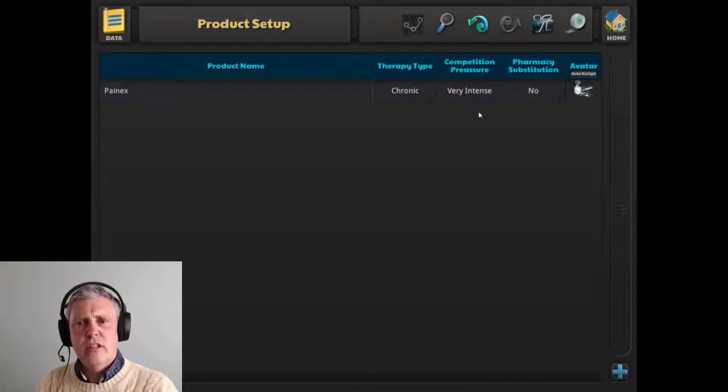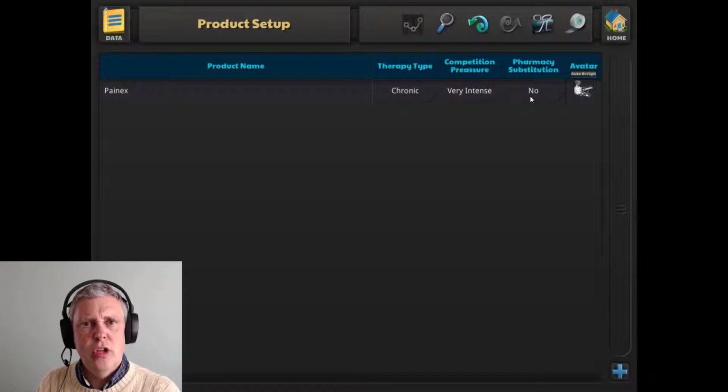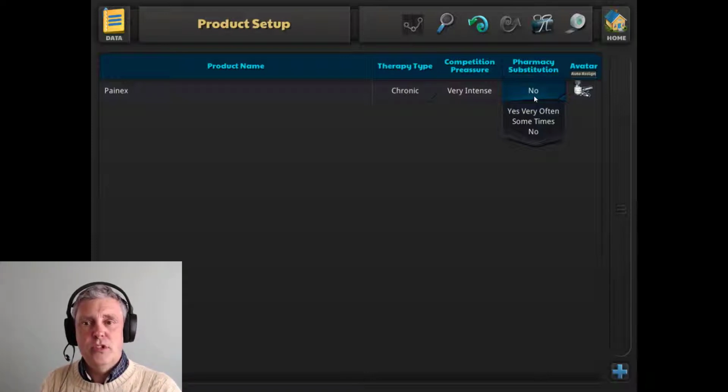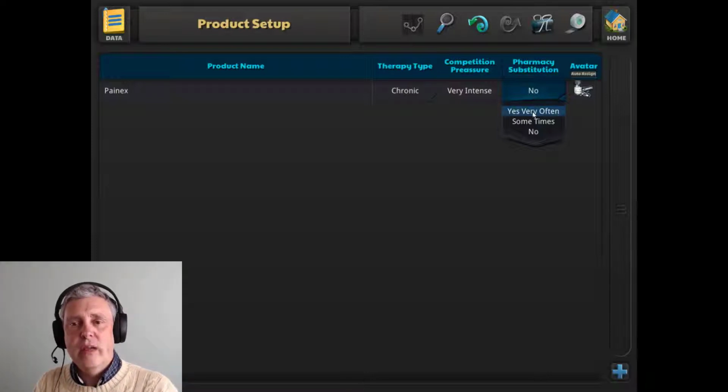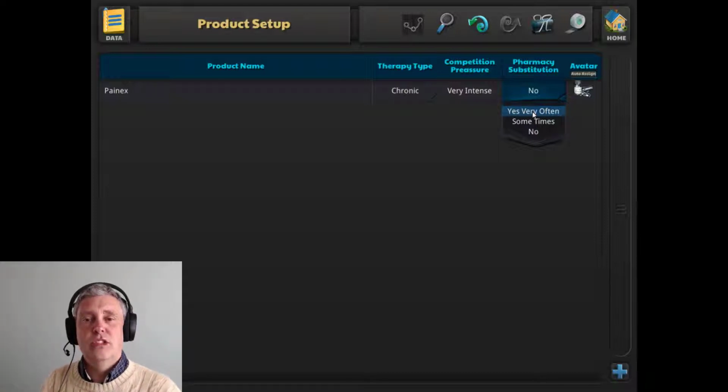And it's asking me now what kind of pharmacy substitution environment PayNext finds itself in in this market. And I have several options here, and I'm going to say, well, yes, actually, very often a retail pharmacy might substitute this brand, unfortunately, so I'm going to have to click that option to reflect that case for my environment. So there I have done it.